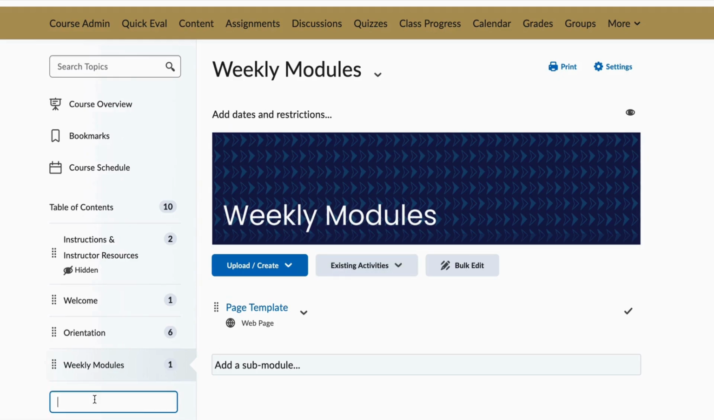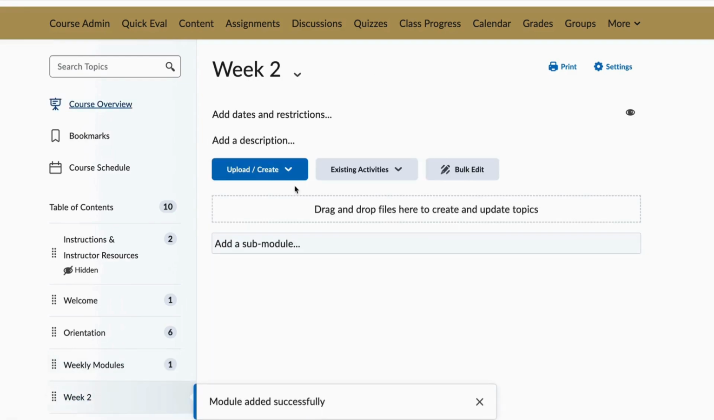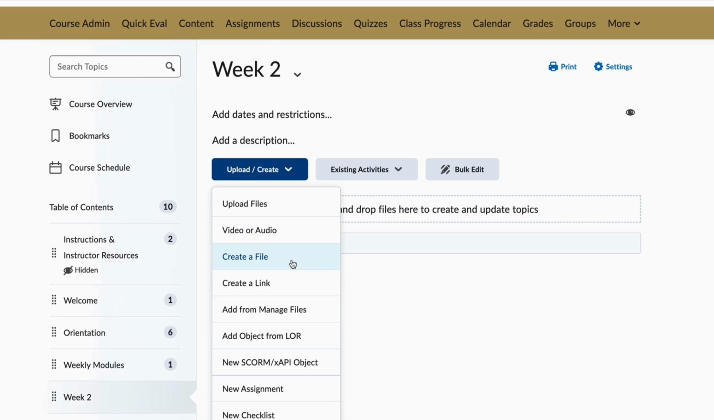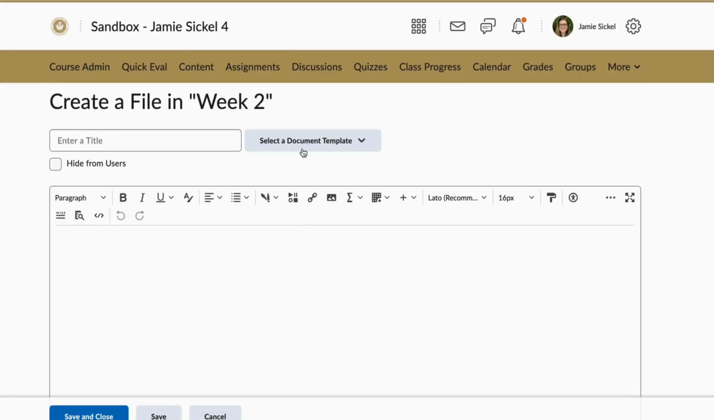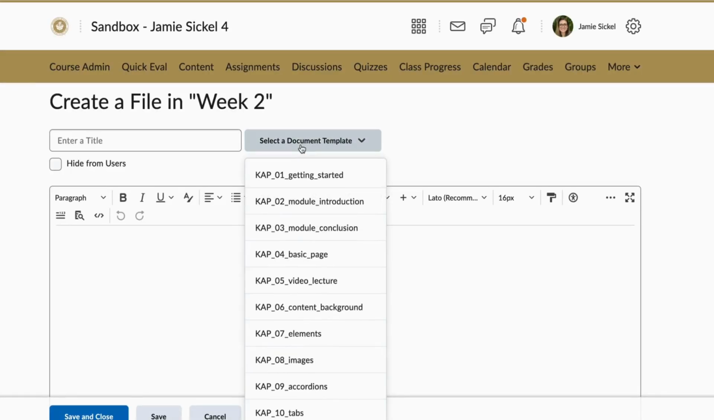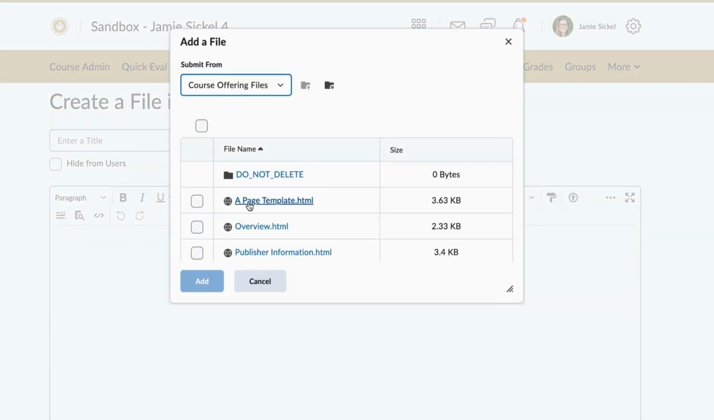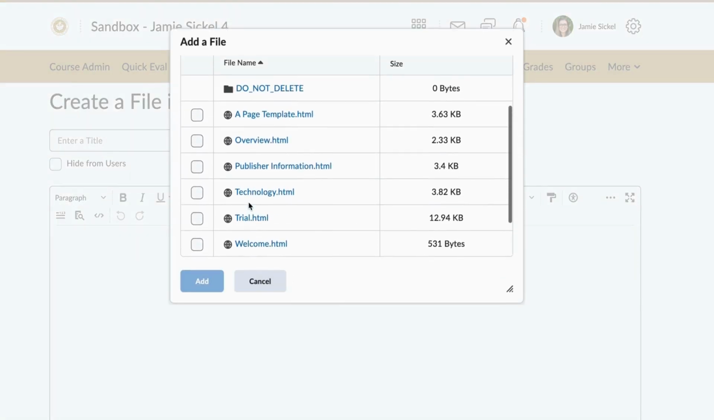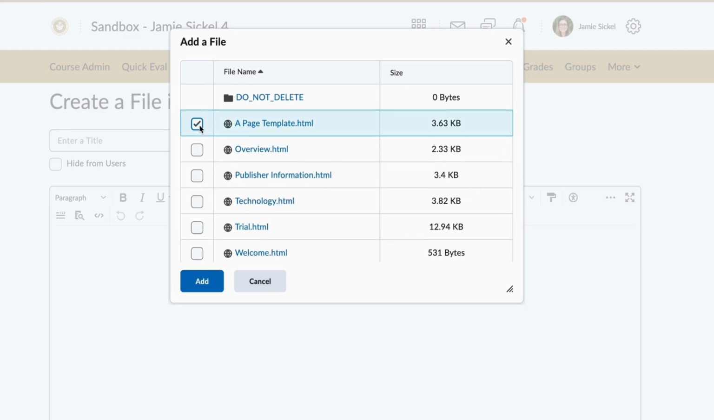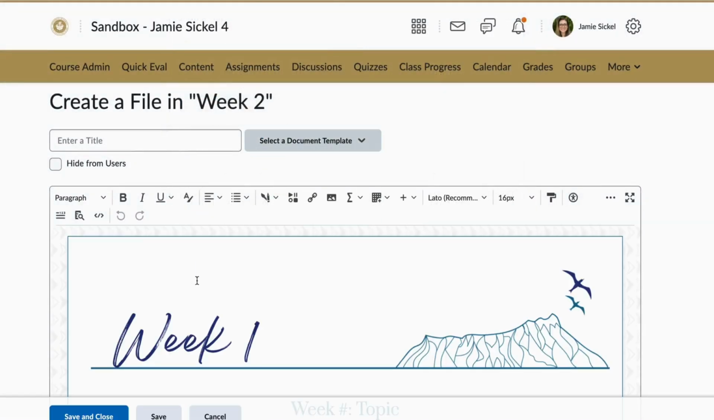So if I need a week 2 module, I will just come out here and say week 2. But then what happens when I don't have a page? Well, what I'm going to do is I'm going to go to Upload, create a file. Here I'm going to select a document template, and I'm going to scroll all the way down and go to Browse for a template. And then I'm going to find a page template. It should be probably the very first file that you see after the Do Not Delete. I'm going to click to select that and then click on Add.